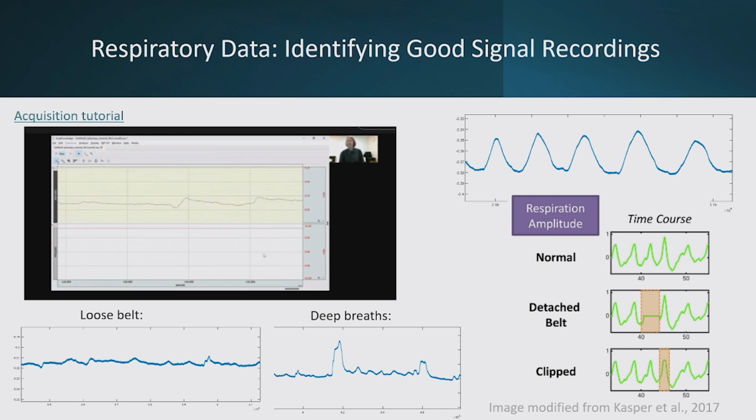So it's really important to look at this data as you're collecting it, while you're quality checking it later on, to make sure that what you're going to end up taking from the data for fMRI use, or whatever it is, is actually going to be useful. Yes, and then this is just another figure that shows a normal belt versus a loose belt versus a really tight belt.